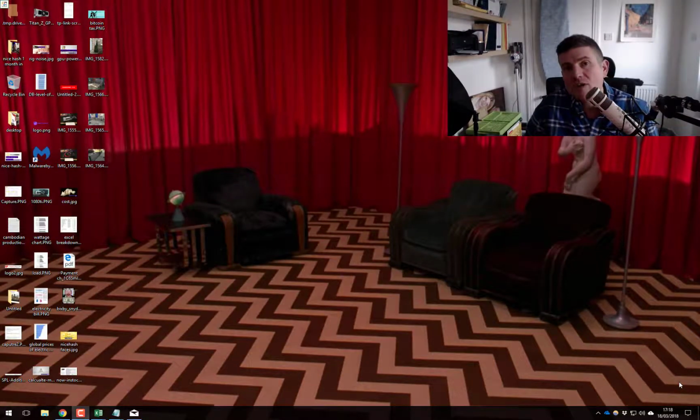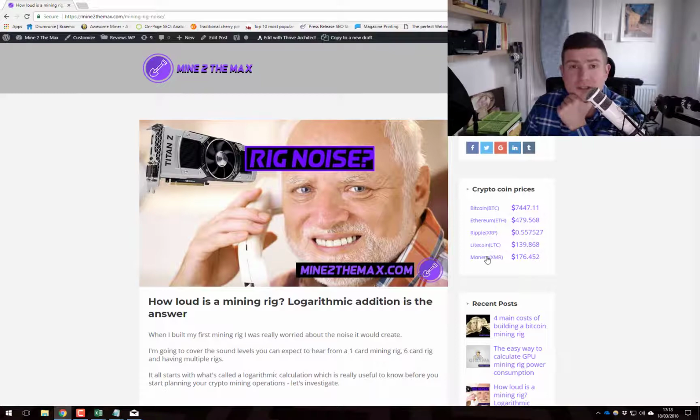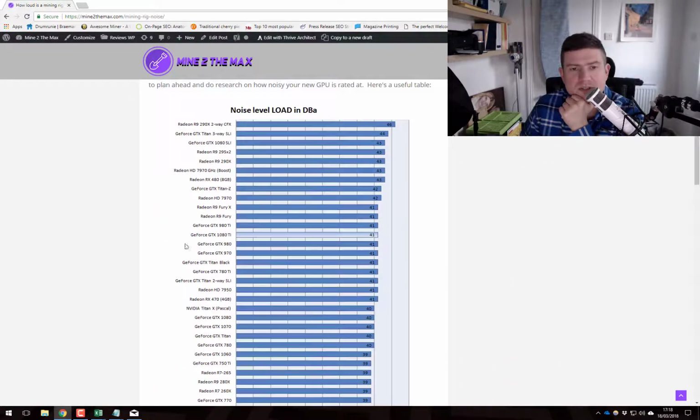If you don't have a mining rig at the moment, a really useful post that I've just done on my site is called How Loud is a Mining Rig? And it basically goes into detail about how to calculate noise levels of multiple sound sources. Let's have a look here at the noise load table on mindtothemax.com. This table tells you how noisy a graphics card is under load, so you can get a guess of how loud your mining rig is going to be. Let me see if I can pull up a 1080 Ti. We've got here the 1080 Ti. It's going to be 41 decibels.